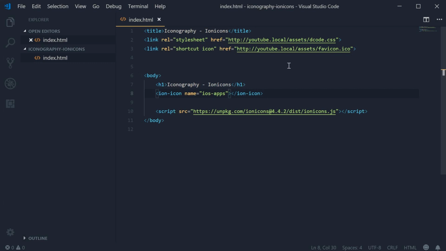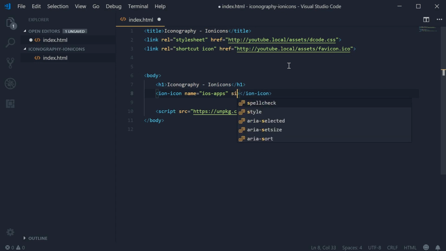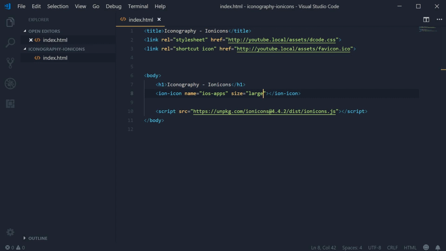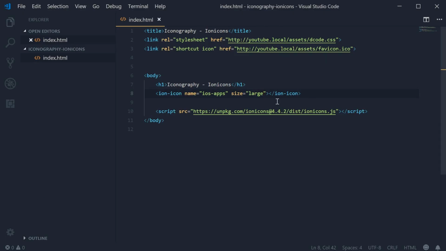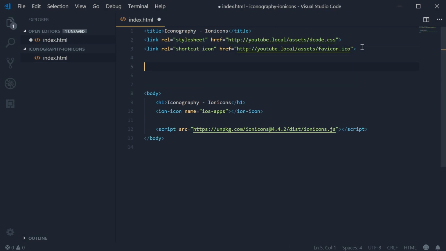So for example, I can say space and say size is equal to large to create a large icon. I can save this and refresh, and we get a bigger icon right there. Okay, so to actually do that using CSS, it's quite straightforward as well. I'll get rid of this and go inside a new style tag.